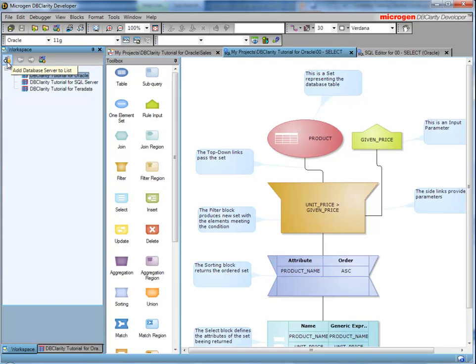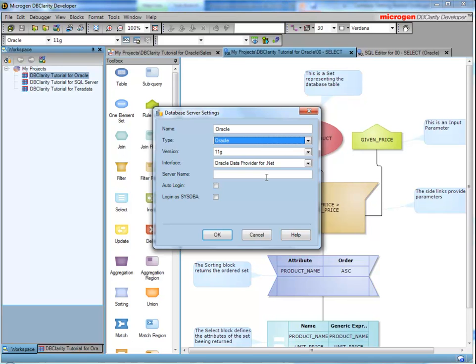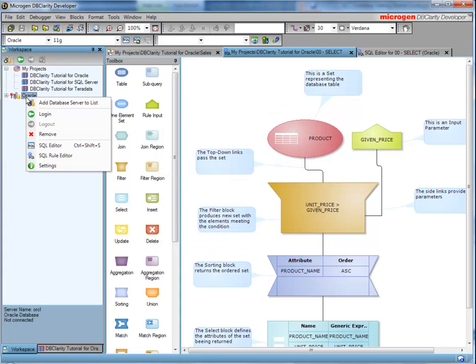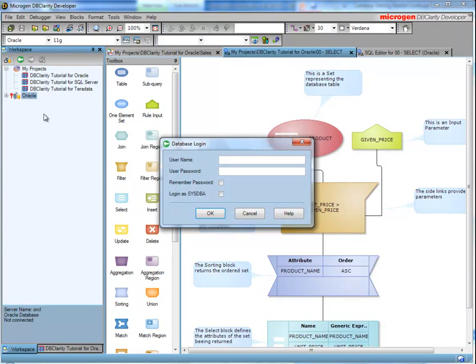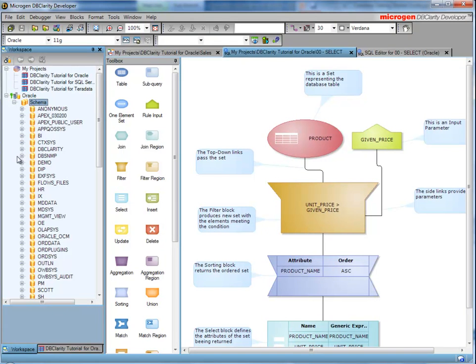So I'll create myself a new connection. I'm going to call it Oracle, specifically for the Oracle database. And in my case, the server name is Oracle. I can now connect to a particular schema. I have a schema called Demo, and Demo has no tables or any other objects defined yet. So there's my demo schema with no objects defined at this point.